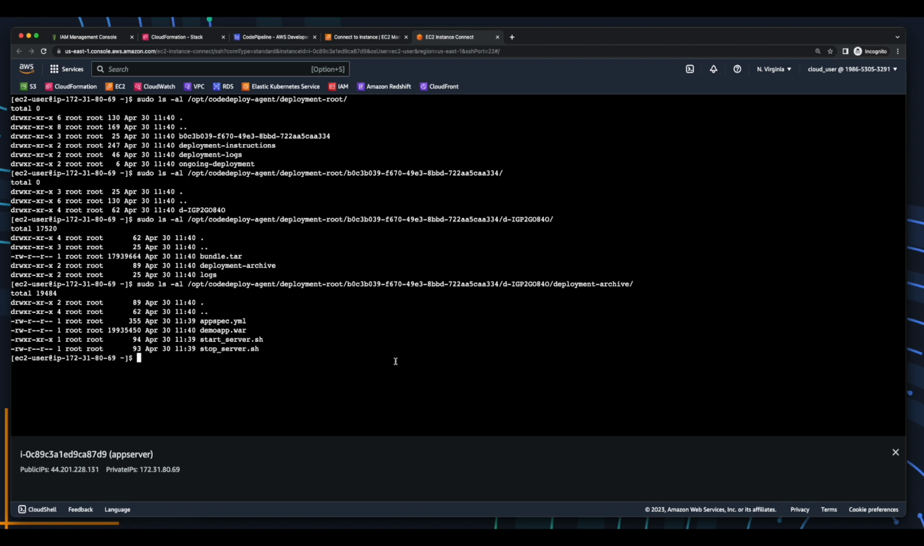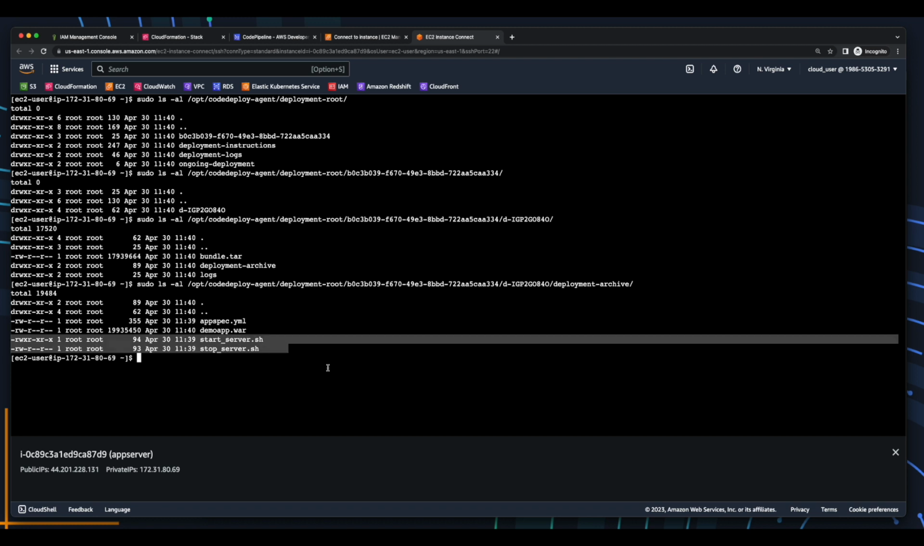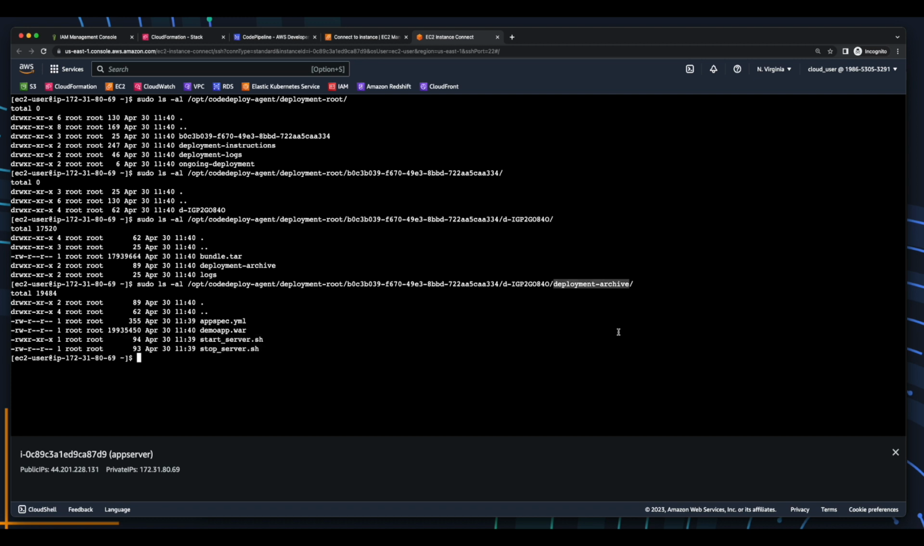Now, it's important to understand that when it's executing the stop server and start server shell scripts, the deployment execution context is from within the deployment archive directory, as well as when accessing the deployment war file to deploy to Tomcat. Again, when we move into the Jenkins implementation, we'll come back and inspect this deployment archive directory and see the differences between the build artifacts which were deployed here when building with CodeBuild versus the build artifacts which are deployed here building with Jenkins.